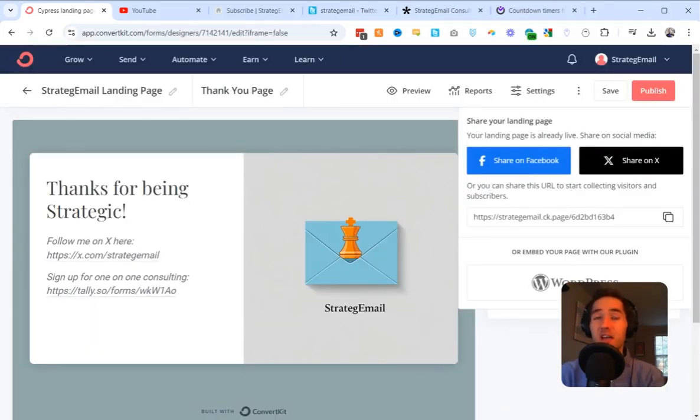Now that you've got a stunning confirmation page, let's talk about optimization. Every element on the page should serve a purpose, whether it's encouraging a social media follow, promoting a lead magnet, or driving traffic to your website. Strategically place your calls to action that align with your marketing goals. For example, you might want to have a discount code for your products or direct them to a high value piece of content that deepens their engagement with your brand.